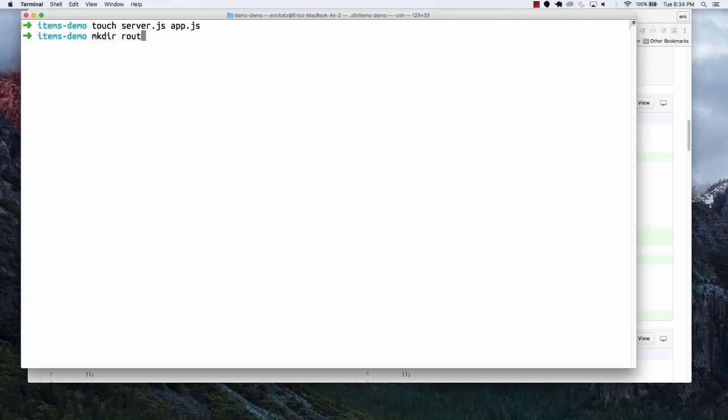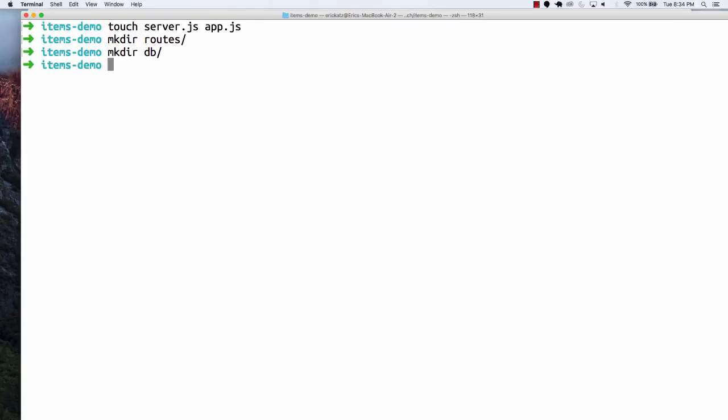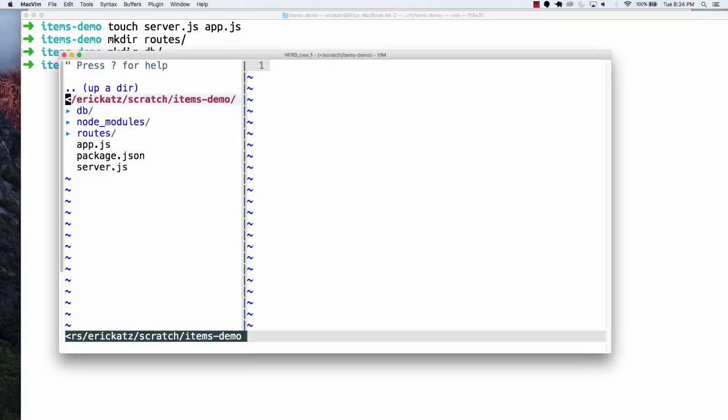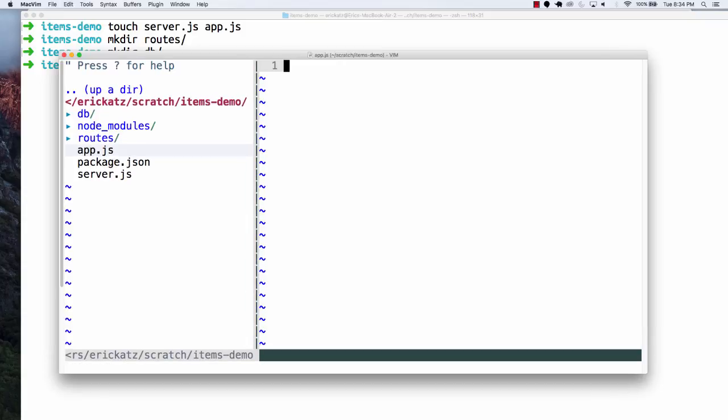Let's just make a directory for our routes. And also, let's make a directory for our database, or at least our database objects. So if we wanted to start out with this, again, if we're doing test-driven development, we could do this a little bit differently here. But a couple of things that we're going to need to do here is we know we're going to need to have an Express app.